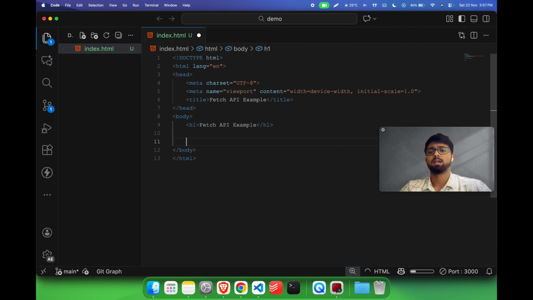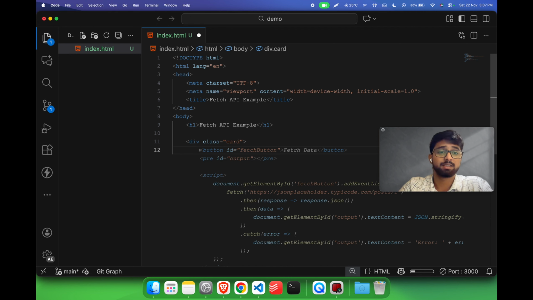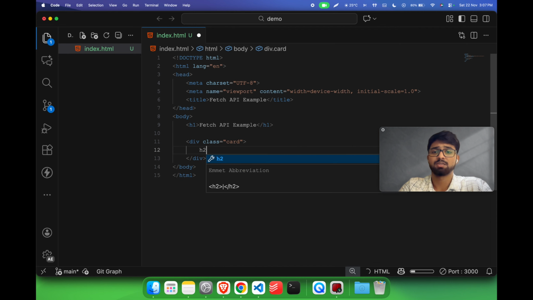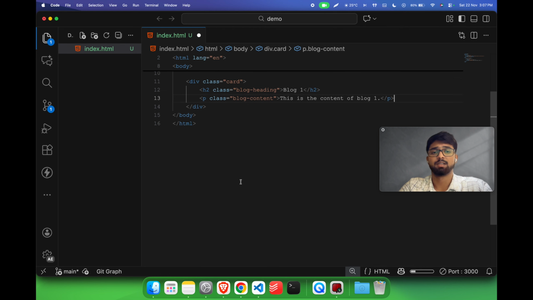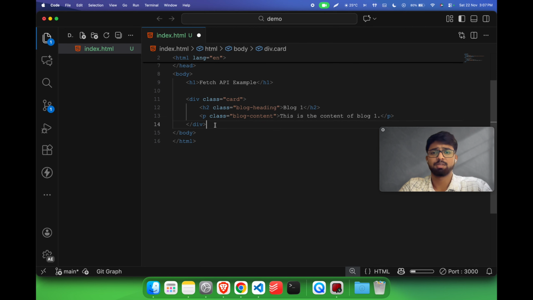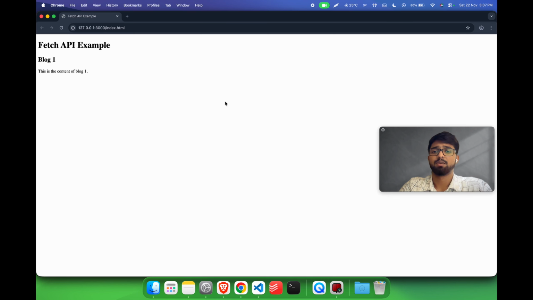So yes, now what we need to do is first create the static block in which we will be having a div.card. This is the card, and inside here we have some static text. Let's say an h2.blog-heading, and here we have blog 1, and after that let's add the blog content. So this is the blog content that we have. This is a simple static card. Okay, and if we see it here, it is looking like this.